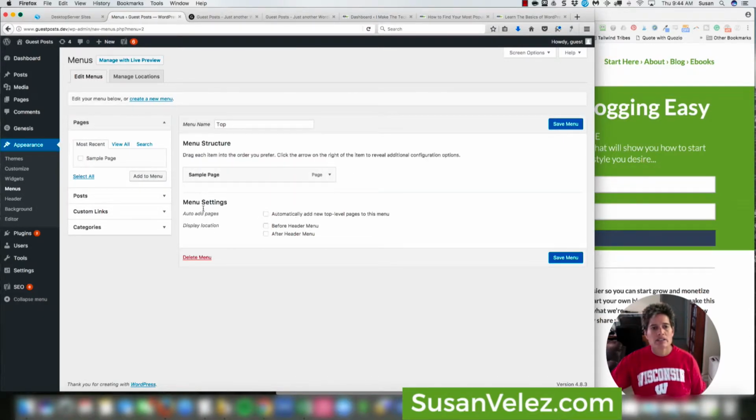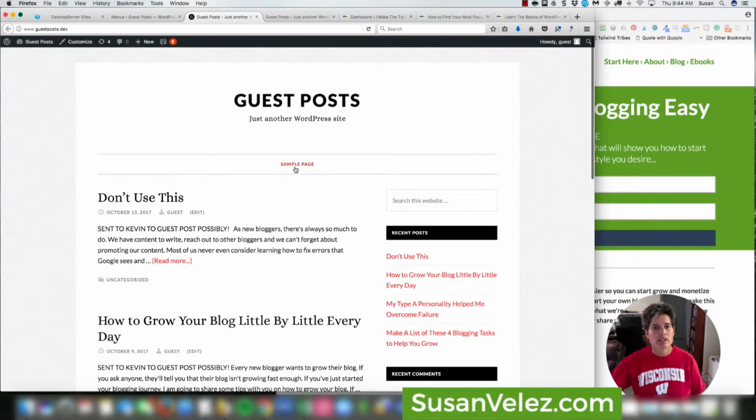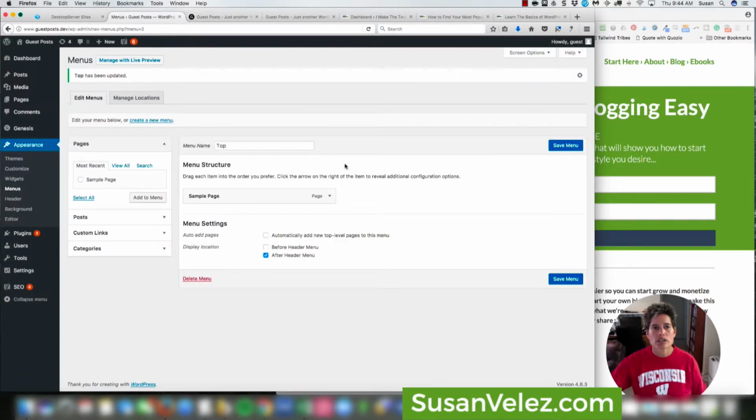Now again, this is all going to be based on the theme that you're using. You might not see all these, but you will see something where you can add something. So we're just going to go ahead and say we're going to go after header menu. We're going to save that, and then we're going to refresh this, and then you can see that my sample page is right here, and that's the menu. Of course, you wouldn't want to put the sample page on there. You'd create your own menus.